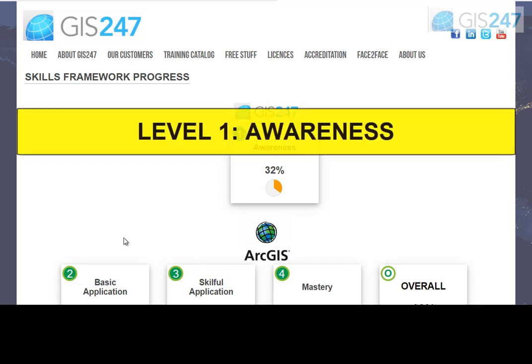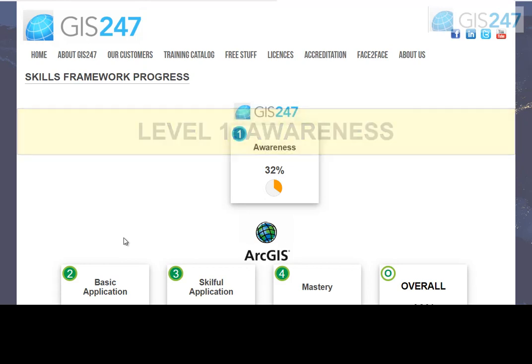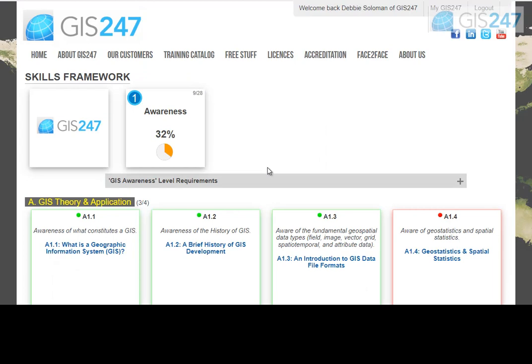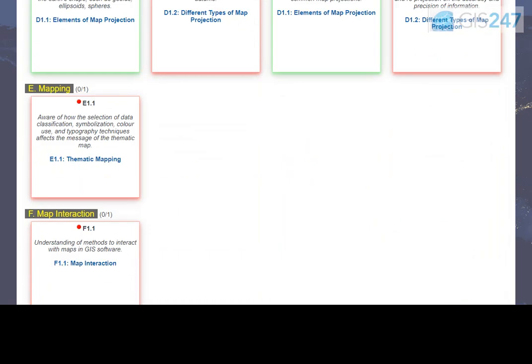Level 1 awareness. Let's have a closer look at Level 1 awareness. This icon shows the percentage that I have currently completed from the learning material for this level. Clicking on the icon opens up the detail for the skills in this level. Each of the competencies is listed with a yellow and grey heading on this page. Each skill required to be completed under each heading is shown in a box.